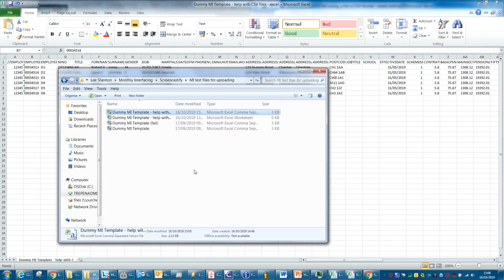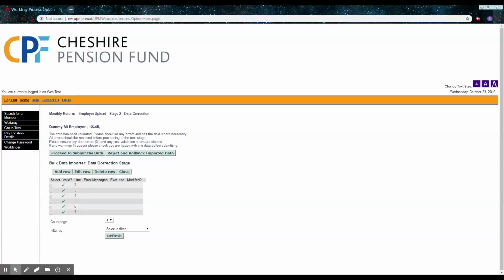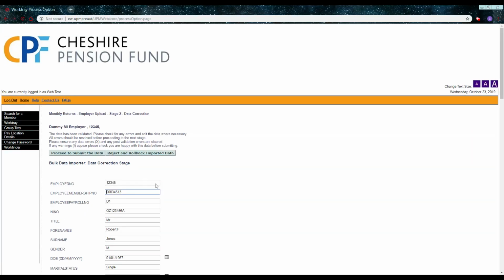It is very important that you don't open the file to view it at this point in time, as the leading zeros will disappear. After you have loaded your file to Employer Web, you can check the data to make sure that the leading zeros are still there. To do this, you'll need to move the process to stage 2, which is the data correction stage. When here, click on one of the lines of data you want to view, and then click Edit Row. As you can see here, the employee membership number still has the leading zeros.